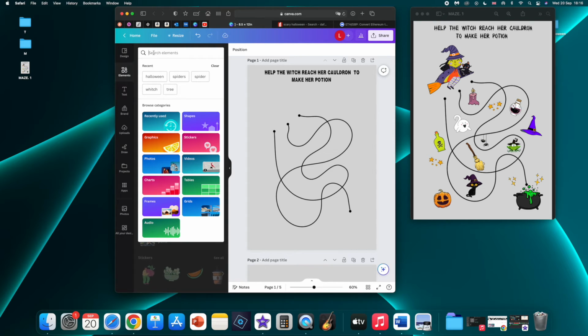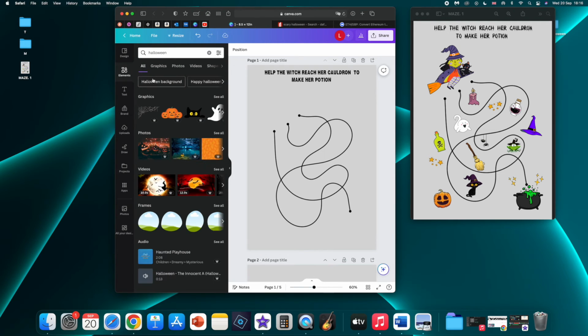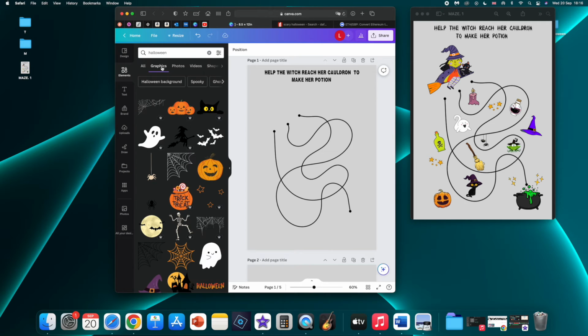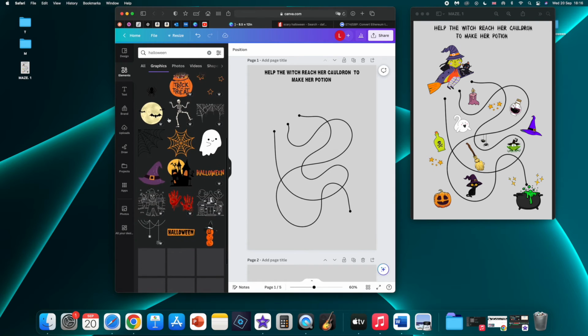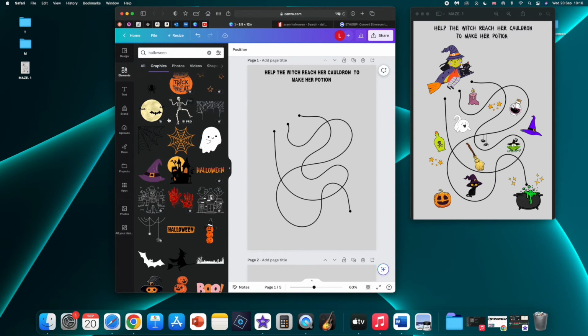In this case, we can just type the word Halloween, which by the way is just underneath here because I pre-searched for clip arts in order to make this tutorial. So you just click on graphics. And here you have automatic access to all the many super cute clip arts that Canva allows you to use. There are many free clip arts that you can access through the free trial.